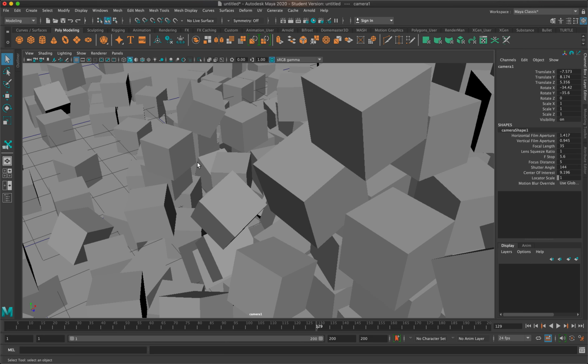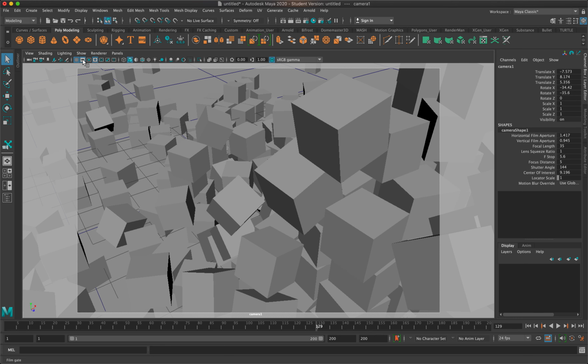And another thing we could do is turn on our film gates. What a film gate is, if I click it right here, it's a little icon, it'll put this light gray area around my shot, and anything that's within this box is what's going to be rendered. Anything outside of it is not going to be rendered.